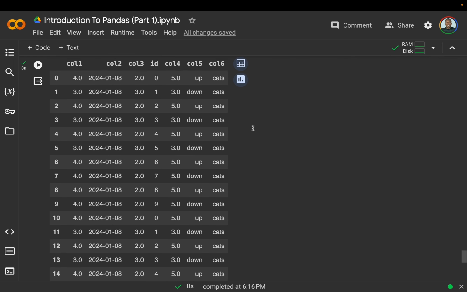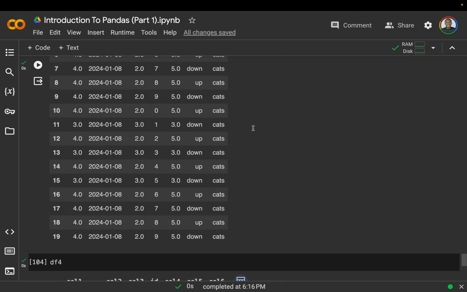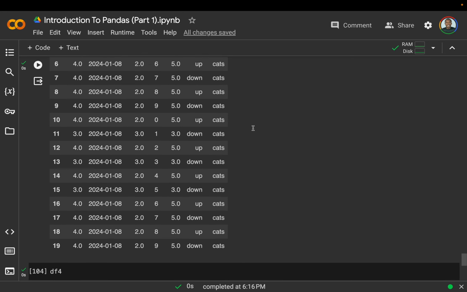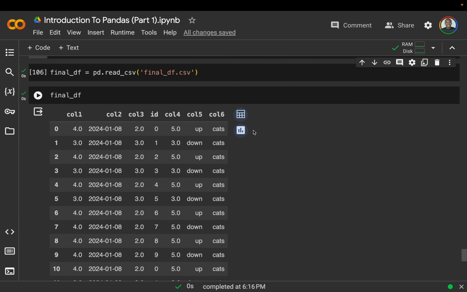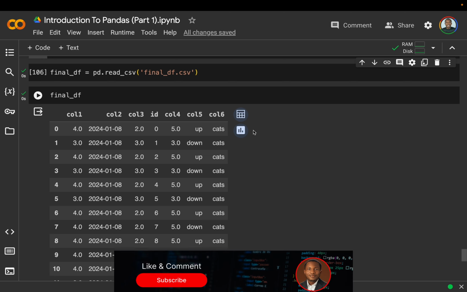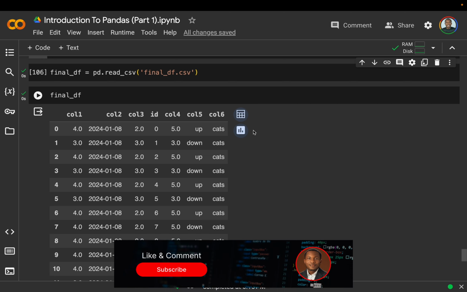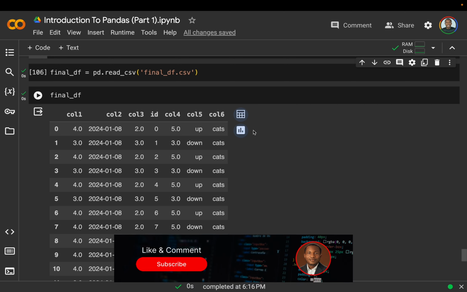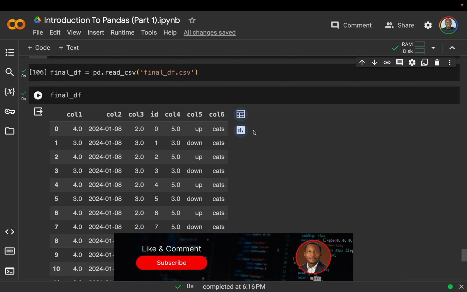So that brings us to the end of part 1 of this introduction to Pandas. I believe you've learned something. If you've learned something, you can comment that you learned something, and if there's an idea you think I should have touched at the basic level that I've not spoken about, you can put it in the comment section, and I'll factor that in when I'm putting up part 2 of this video.